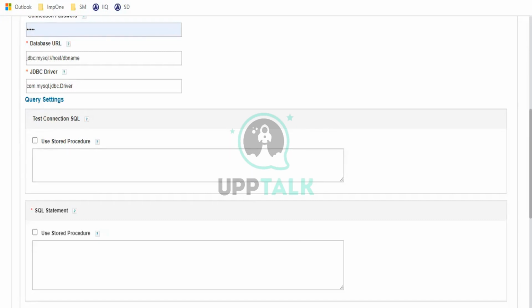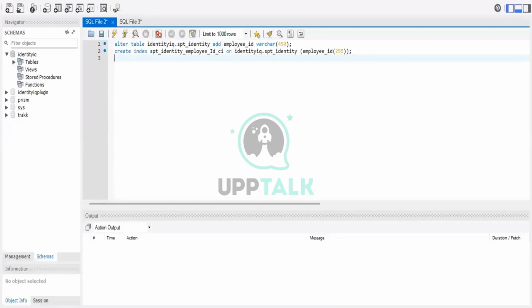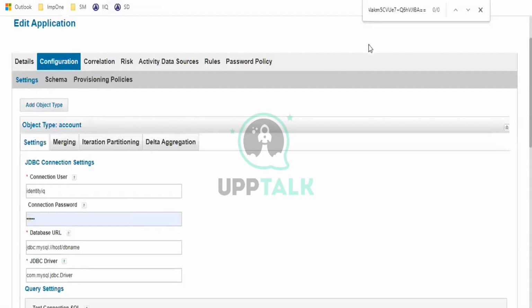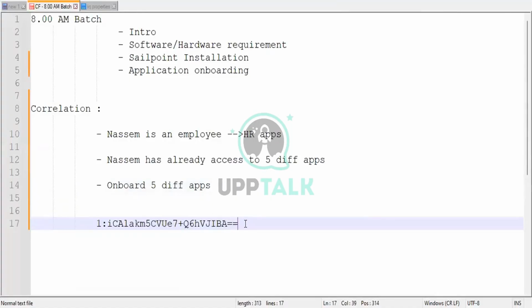Now the client application team is saying the connection user is going to be IdentityIQ as the username, and this is going to be the password. Let me update it here. Any idea, is this an encrypted or a decrypted one? Encrypted. How would the encrypted one be used? I don't think it's enabled right now.